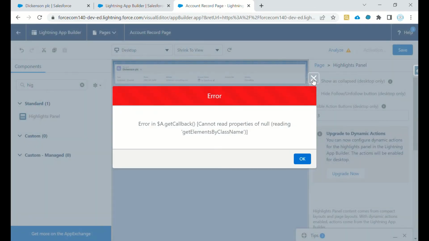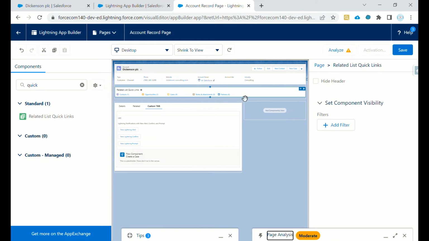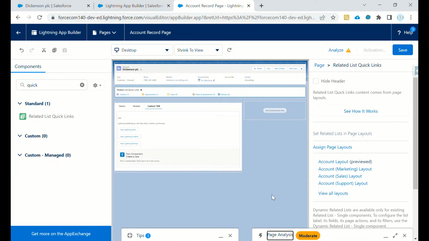Highlights panel, the account name and these fields will be there. And then you can have quick links, related list quick links, you can have there. So all the related objects quick links will be there. And you can add activities to the right.